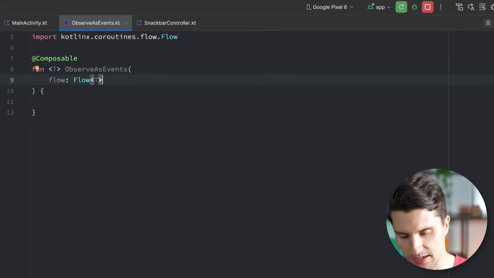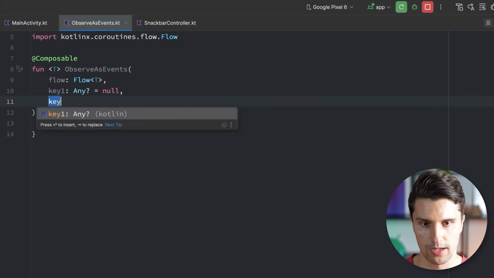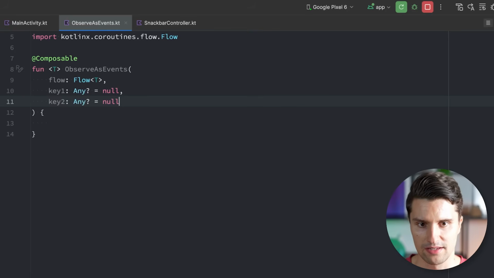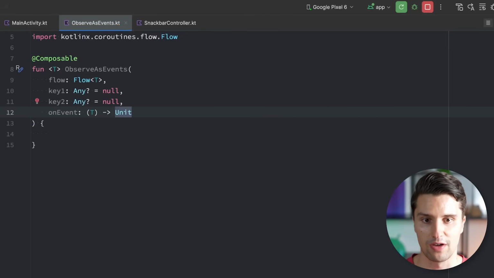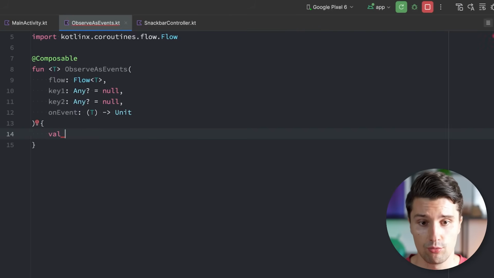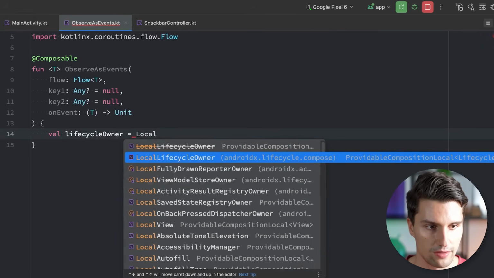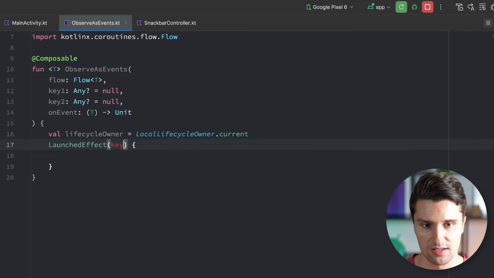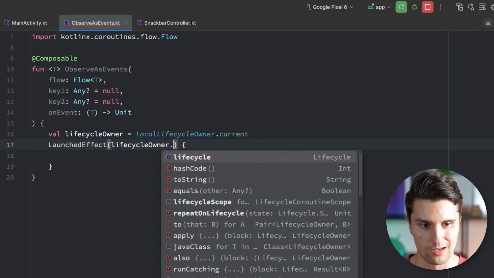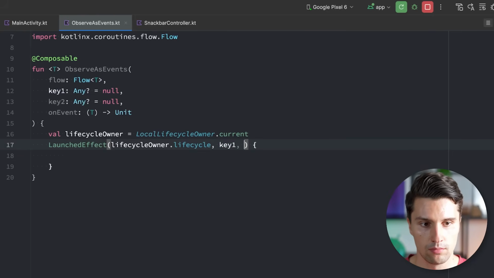We can also pass optional keys. So key1, of type Any, which is null by default. We can pass a second key in case we need that, not in our case, but just in general. And then we will have our onEvent function, which will trigger when we receive an event. And here, to make this lifecycle aware, we want to get a reference to our lifecycle owner by saying LocalLifecycleOwner, this one here that's not deprecated, .current. And then inside of a LaunchedEffect block, we can pass this lifecycleOwner as a key, actually lifecycleOwner.lifecycle. So whenever the lifecycle changes, we will recall this LaunchedEffect block with a new lifecycle, and we pass our key1 and key2.